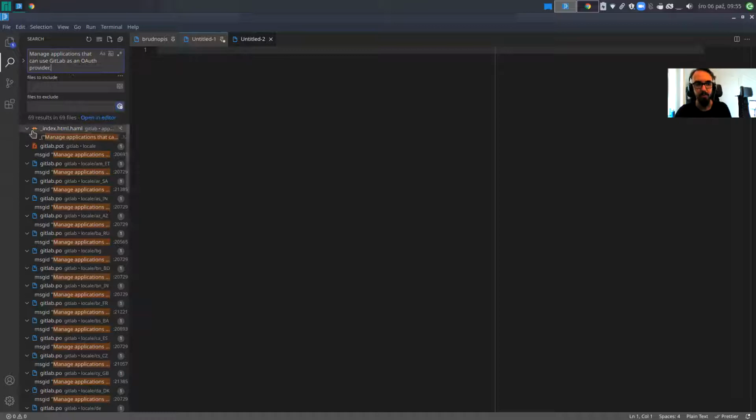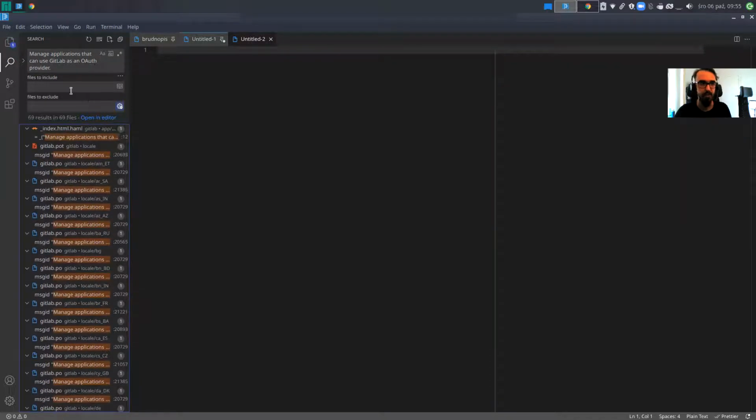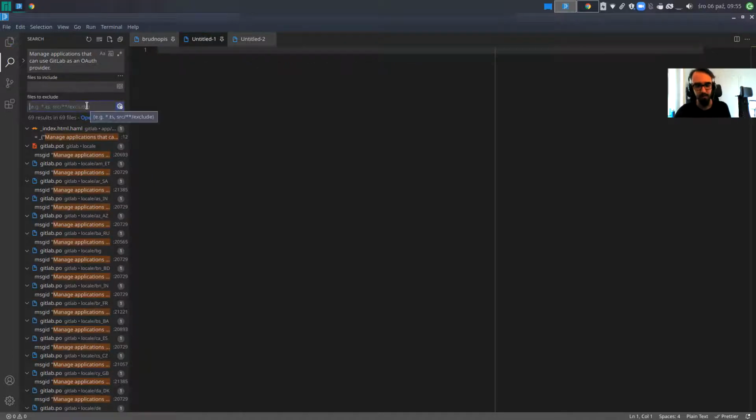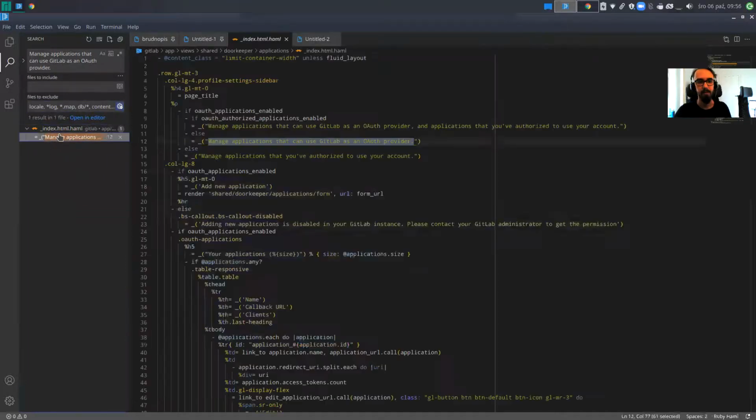Now, I already see that the main thing that I'm looking for is here, but there's also a lot of unnecessary, irrelevant results, mostly from translation files. So it's good to have some folders or file names or file types in the exclude field. So I have this collection. Most importantly here, we want the locale folder. And this will exclude the translation files. So we only get this. And so it's a HAML file, and we found the string we were looking for.